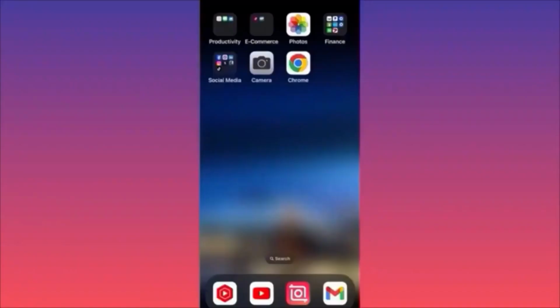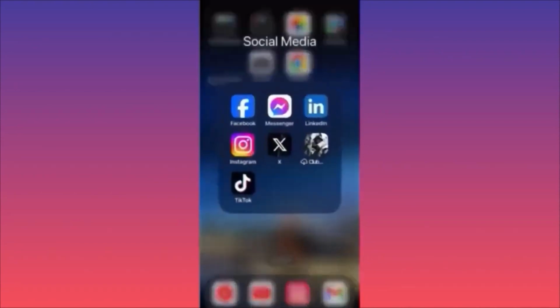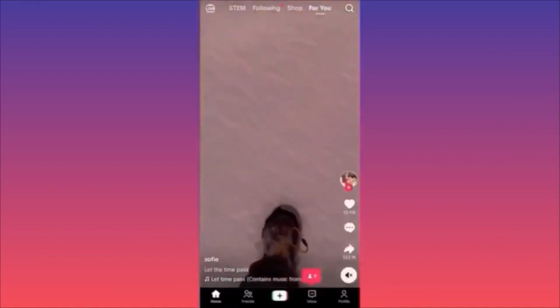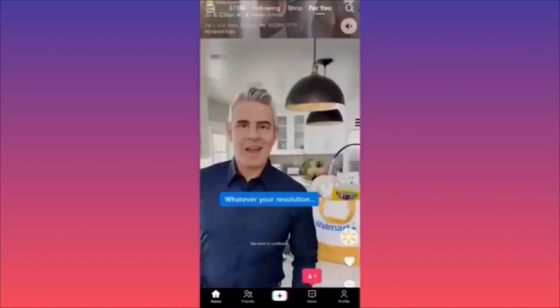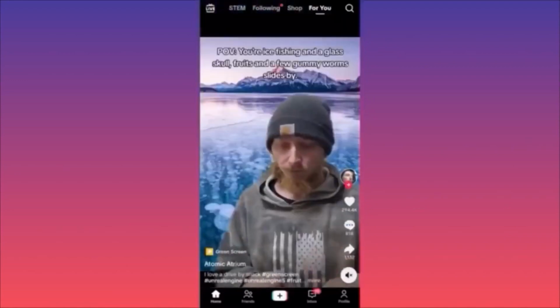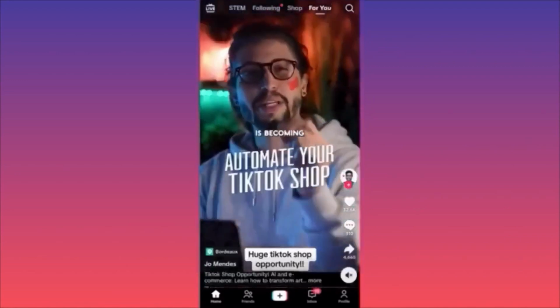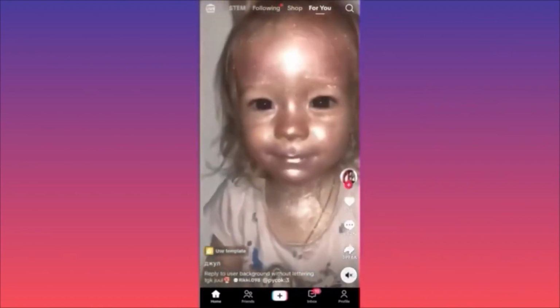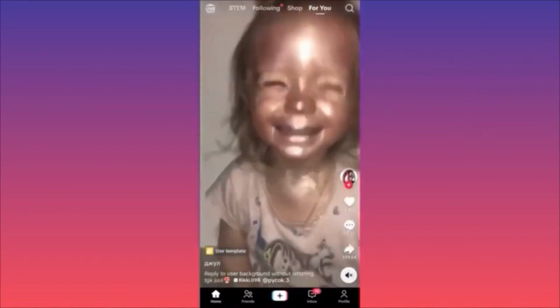Hi guys, in today's video I'm going to show you how you can share a TikTok video on Snapchat with just two simple clicks. Let's launch the TikTok app first. Let's look for a video that we want to share. For our example, we are going to pick this video over here. Let's say we want to share this video to Snapchat.